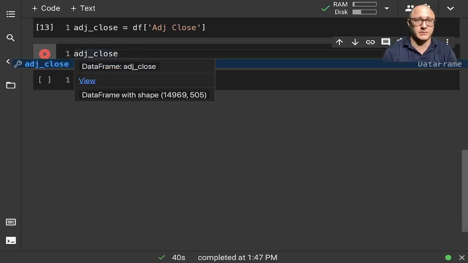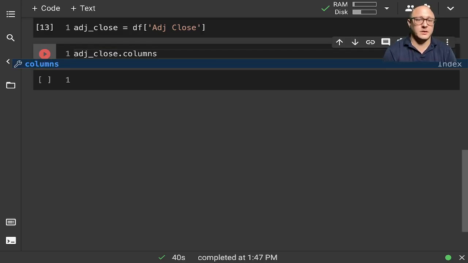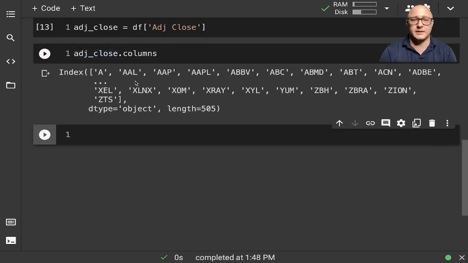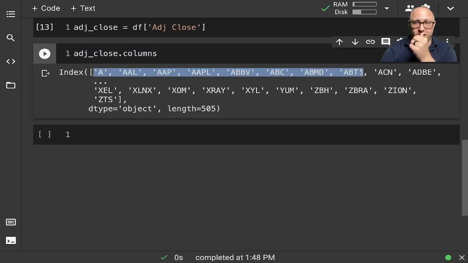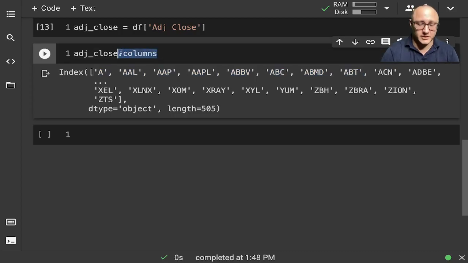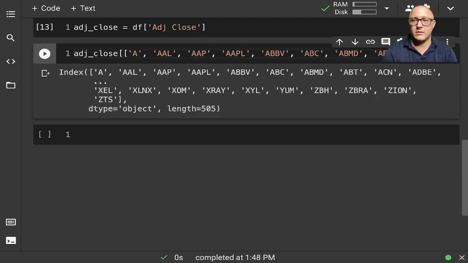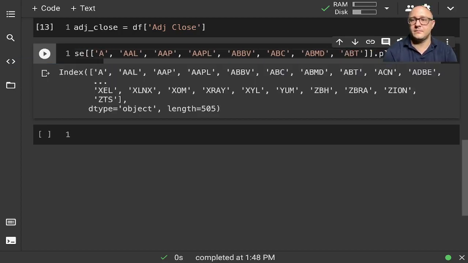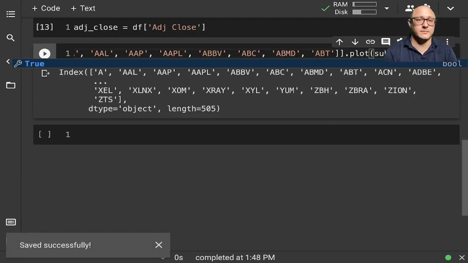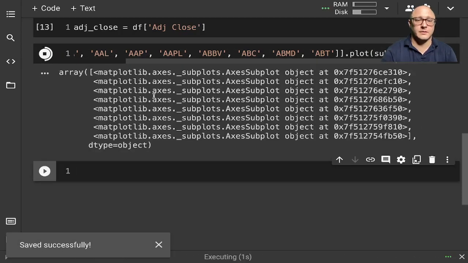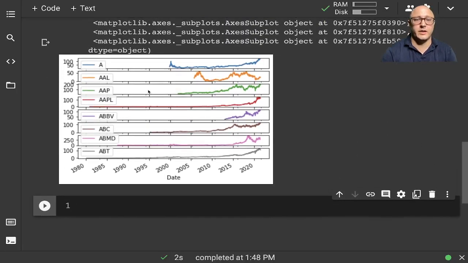So let's go on and maybe just look at the column names. And let's say that we just grab these first ones so that we can plot something out here. We'll do subplots as true. Okay, and so then here we can see that we have a large number of our plots.